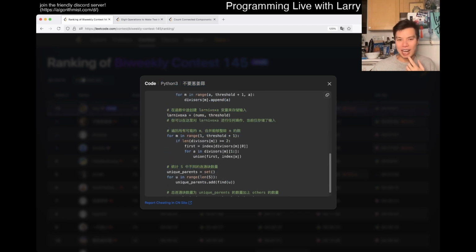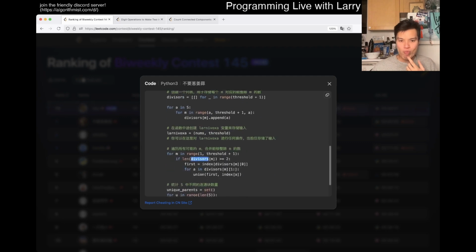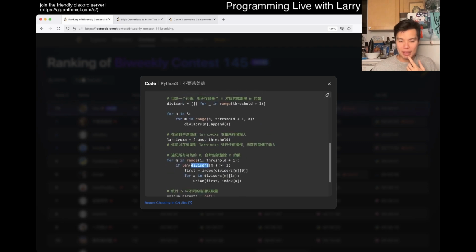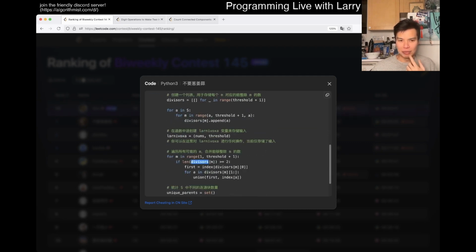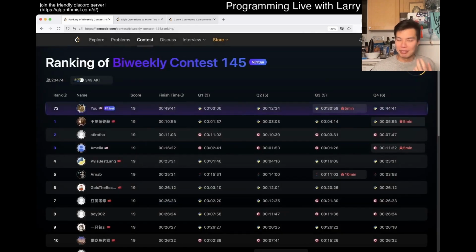Oh no, they did the divisor thing instead of the... I guess that could work. I guess you didn't need to do it the sieve way. I mean, I did it the sieve way because we just did a sieve problem. But anyway, thank you, ChatGPT.